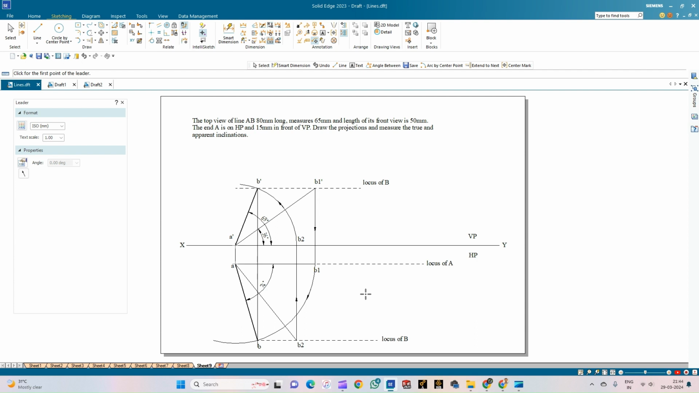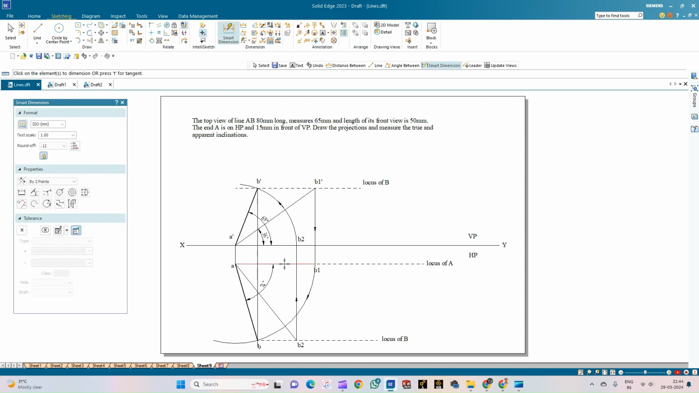So what was the procedure? First we have taken the true length that is given to us, that is 80 mm, and before that we also know the front view. So this is going to measure 65. Let me just show this. This distance 65 is nothing but the top view of the line. So this has to be AB1. From here, let me draw a projector and draw the line of length 80 mm, so that I get the point where the endpoint B is going to lie on the locus of B. And then this is the front view of the line as per the given data.